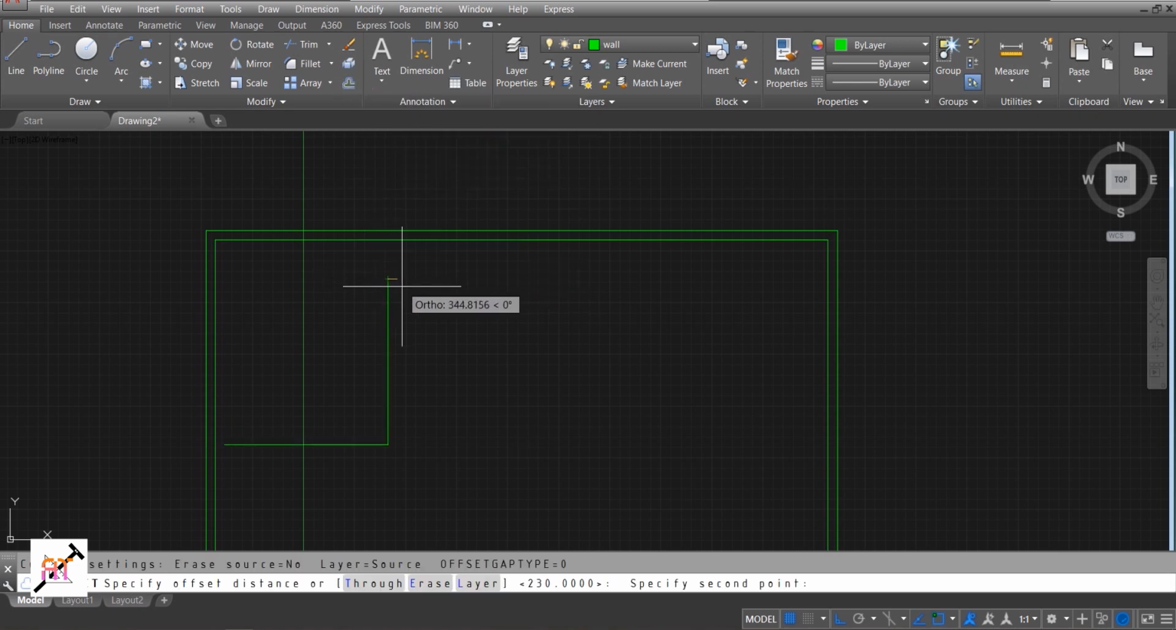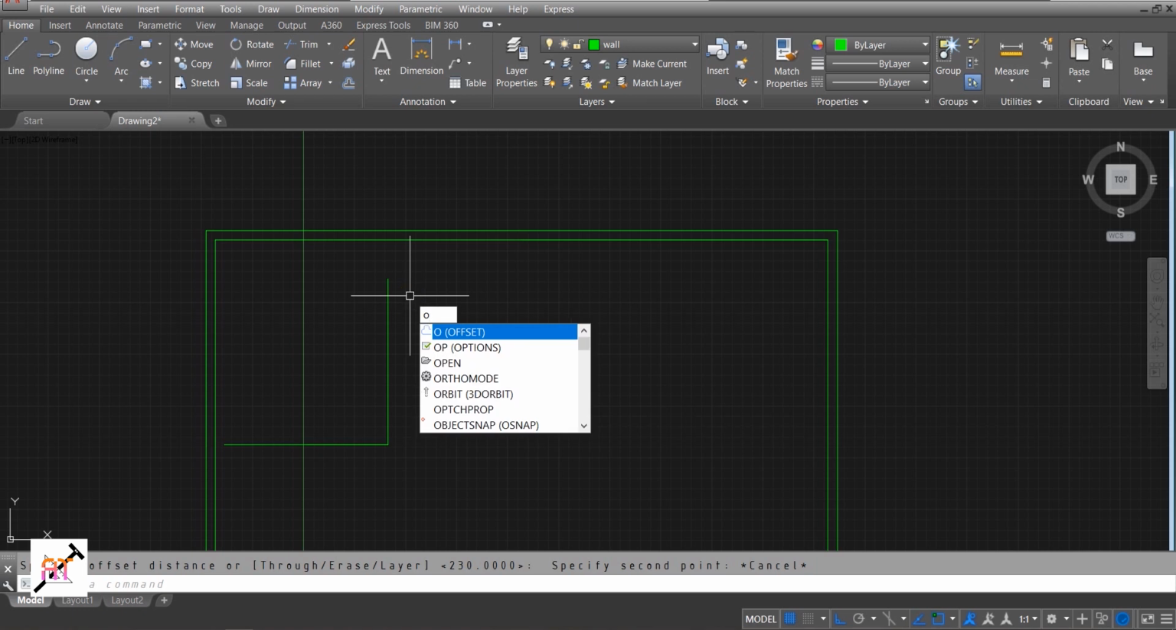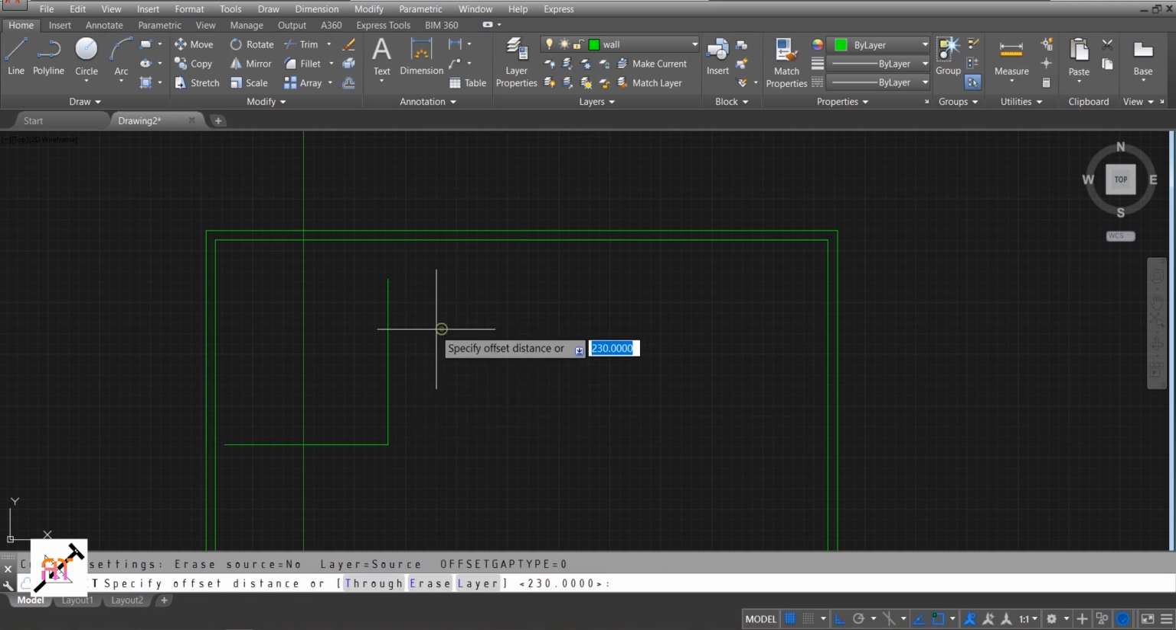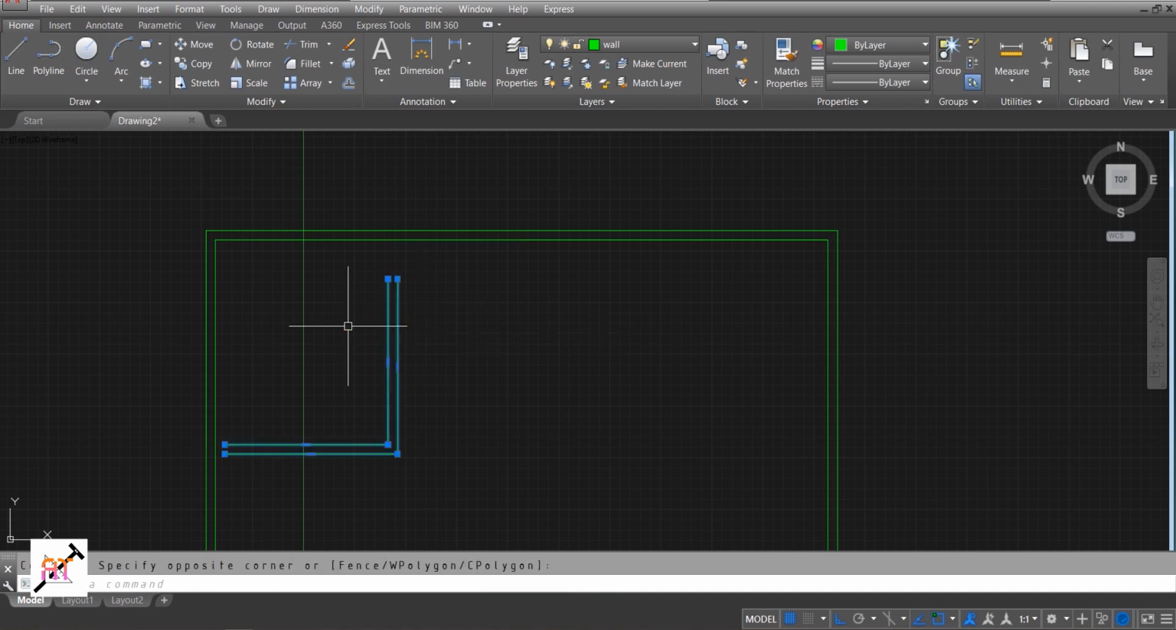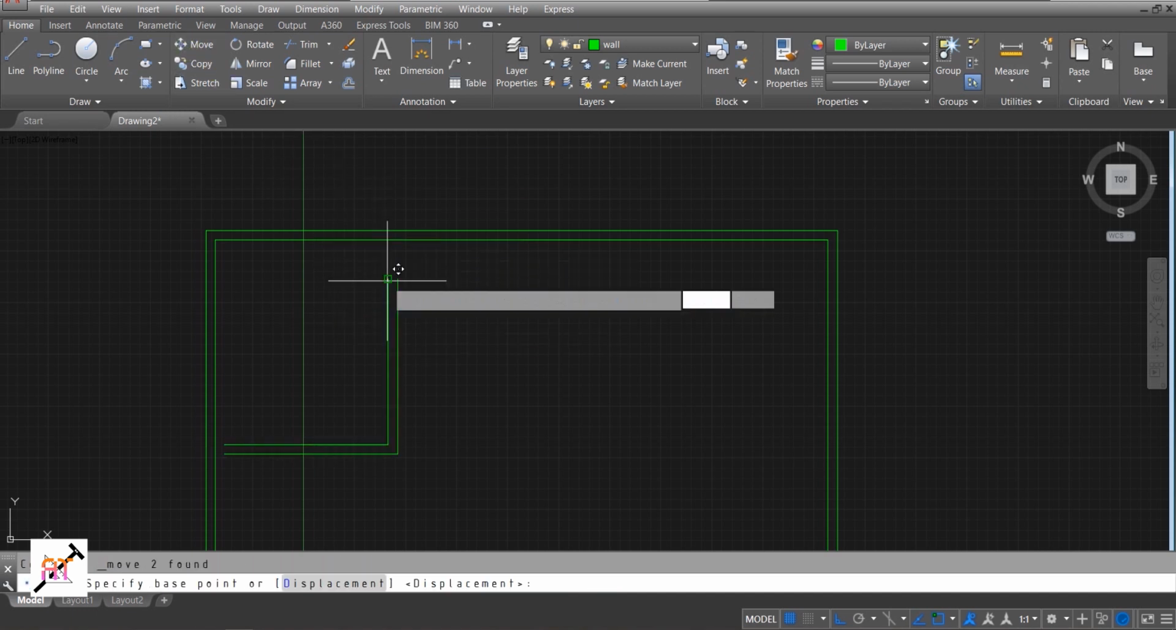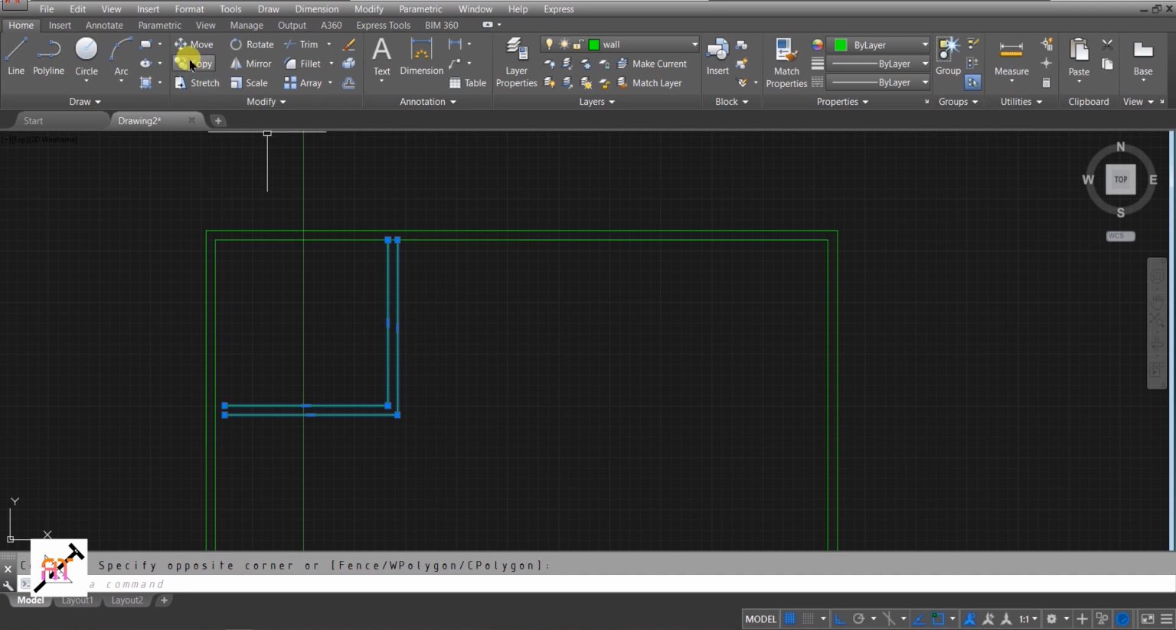Now let's give offset in the similar way as we did before. You can also use offset as command to choose Offset tool. Let's give same offset of 230 mm. Let's join the room with boundary wall using Move tool in Modify toolbar or use Move command.